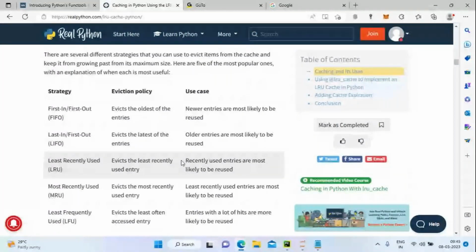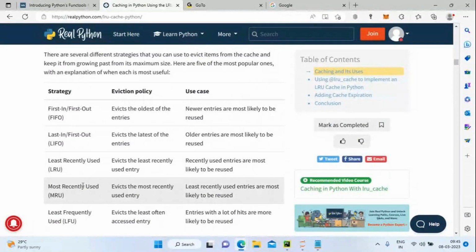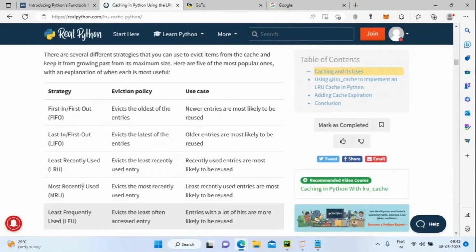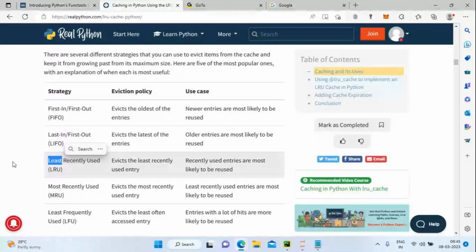And then we have so many strategies, like most frequently used, least frequently used (LFU), MRU, LIFO, and FIFO. But as per the decorators, we're going to use only the least recently used. That means we're going to keep the recent entries and remove the least recently used entries. We're going to evict the least recently used entries. That's the purpose of LRU.